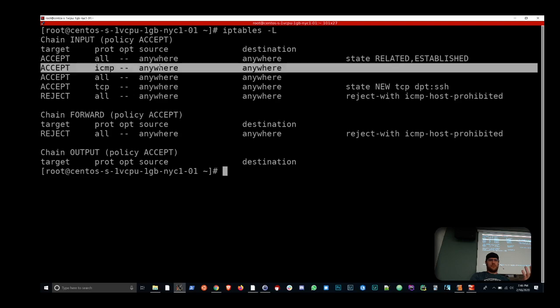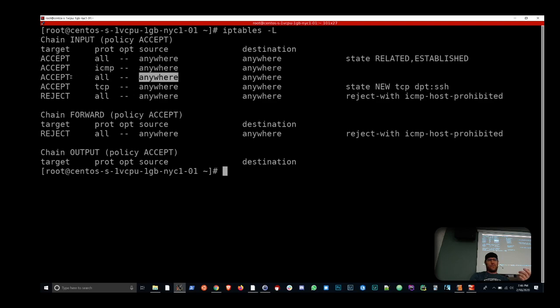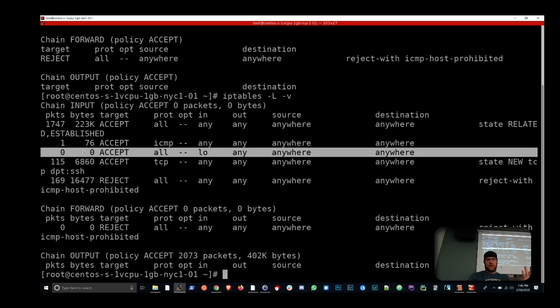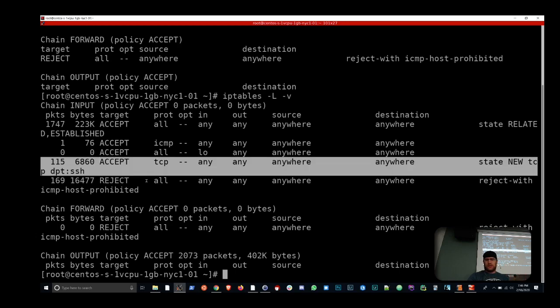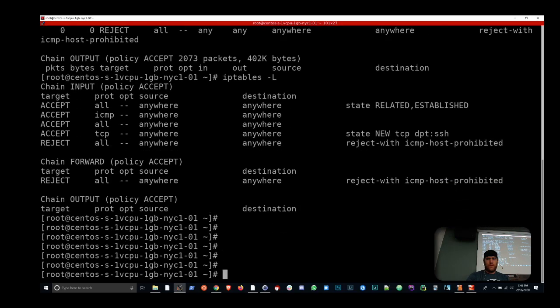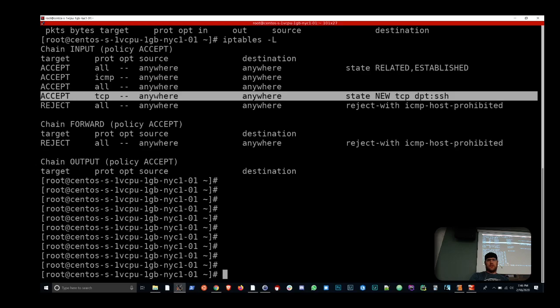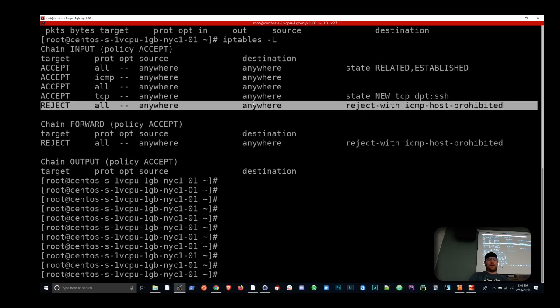This one's just allowing ICMP, so like ping and traceroute, stuff like this. This one is allowing everything on the loopback. It's not showing that right now because this starts looking ugly when we go verbose, but it's just allowing anything on the loopback address to communicate internally. And then it's allowing SSH. So this is allowing SSH connections in, and then this is rejecting anything else. So it's saying SSH is allowed, but we're not allowing anything else to come in.